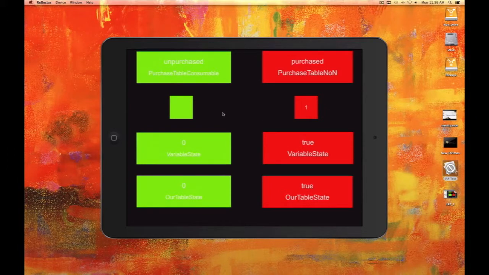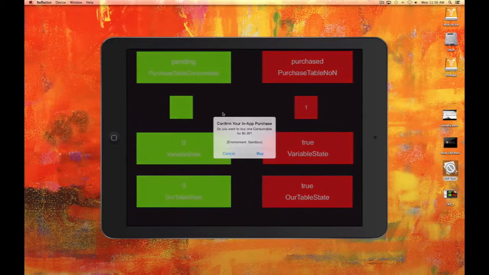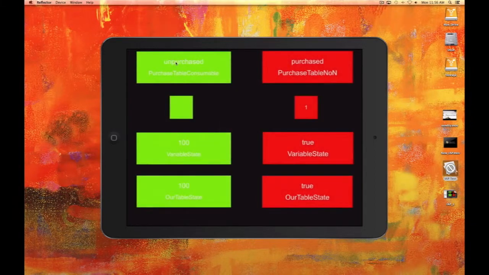So now let's come over here and let's do the consumable. So we're going to press that. We're at pending. We're going to go ahead and buy it. And then we're going to hit OK. And so now we're going to see that we've collected our coins. We've got 100 coins. And now what you're going to see is it's gone back to unpurchased. That's what we want, because this is a one-time thing. If you hold this at purchased, then you won't be able to press it again. They won't be able to buy it again.